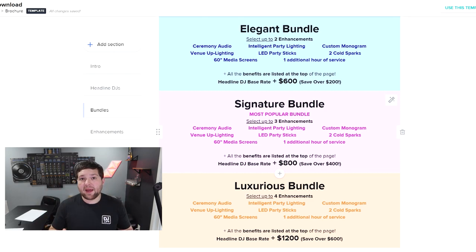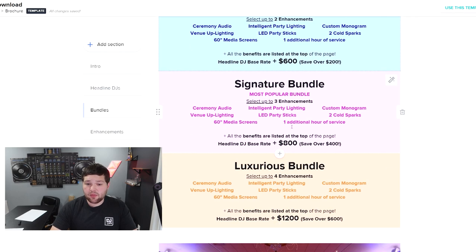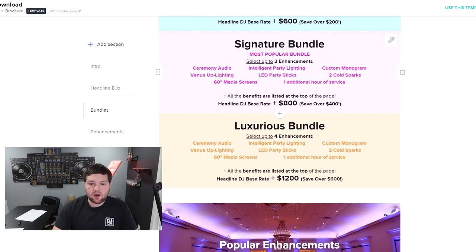So if you're doing a package and you do base, middle, high, and say you really wanna do ceremony and uplighting, make your middle package ceremony and uplighting and make it the most significant discount, as you'll see here as well. They can select any two enhancements, any three enhancements of all these that are listed, and they get all the benefits of what's listed at the very top. And then basically it's the head DJ base rate plus this amount for the bundle. And then it tells them how much they're saving in comparison to the a la carte pricing, which is below. And as you can see right here, we jump from $200 to $400 and $600 in savings. And then basically this is a pick three, pick four. I hope that makes sense, but this is how we lay it out.